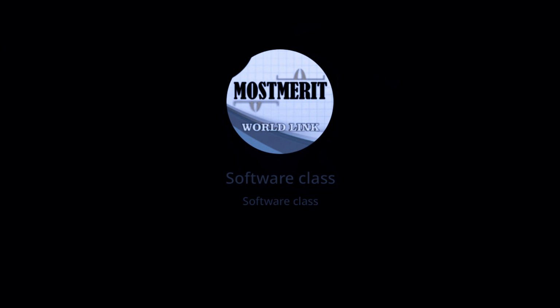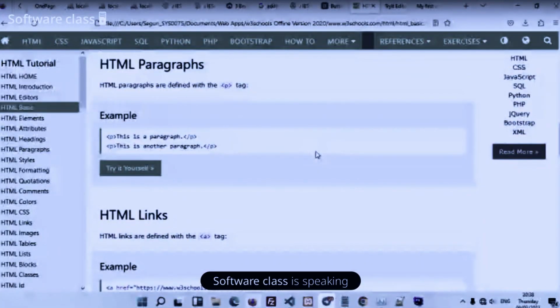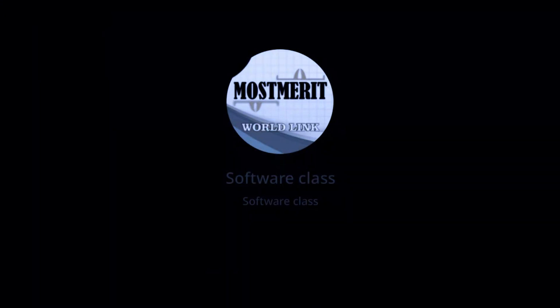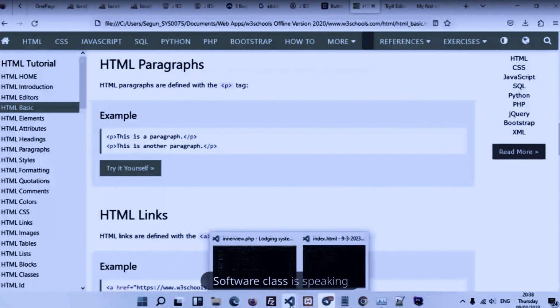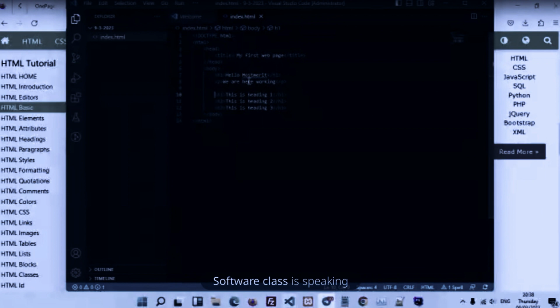Paragraph, that is the P. Inside your paragraph, you can format it to do anything. You can make your paragraph look like your H1. I think we coded a paragraph here the other time, from this P to this P.